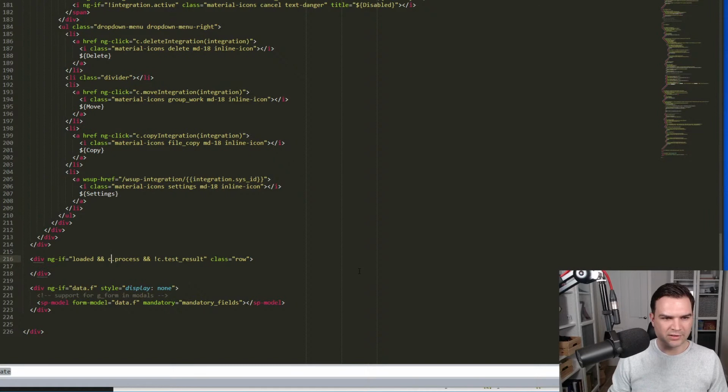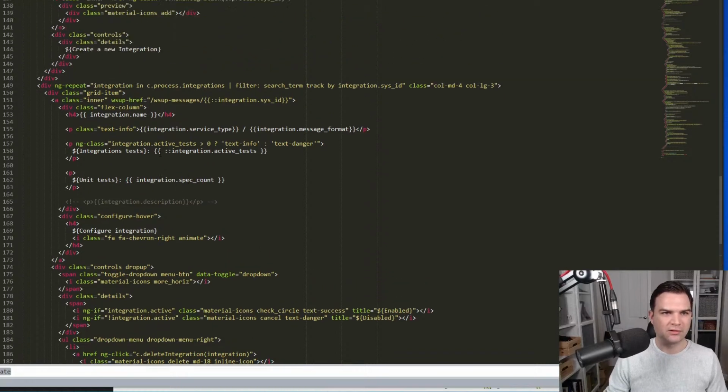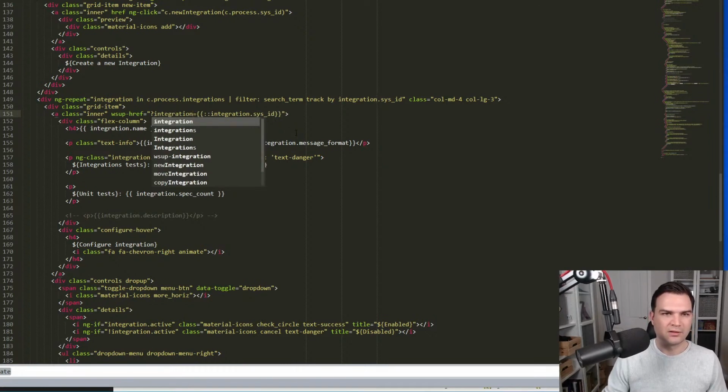So now this one is going to show if there is no process, but there is a test result. And what I want to do is when I click on this button, you see we're doing this. Well, actually, I just want to do test result equals the integration. Okay, it's going to be integration, then I'll get the latest test result from that. Let's do that instead.